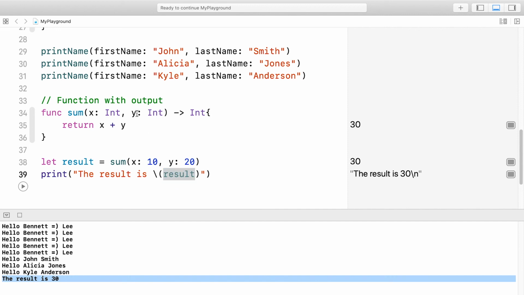So when we define a function with an output, there's two parts you need to pay attention to. The first part is defining the data type that will be returned, and the second part is in the body of the function actually returning the value. And later on, when you're invoking the function, you can use the return value and store it in a constant or variable and use that in other parts of your application.